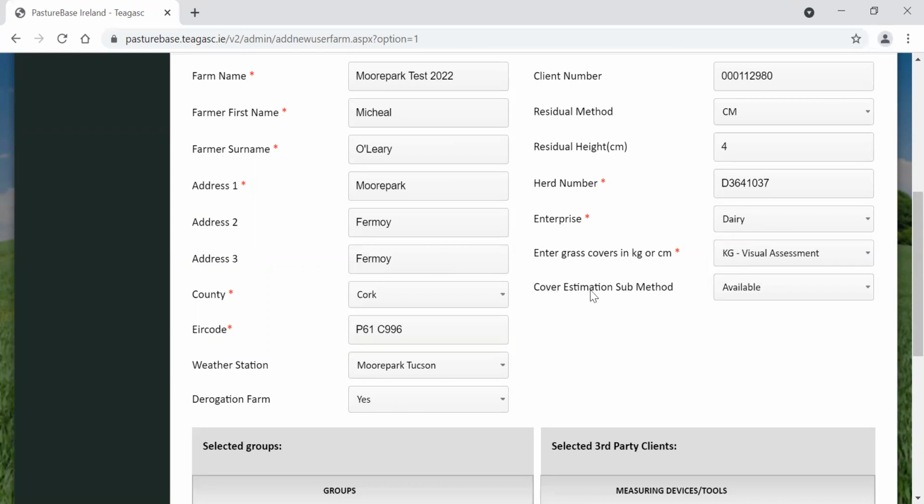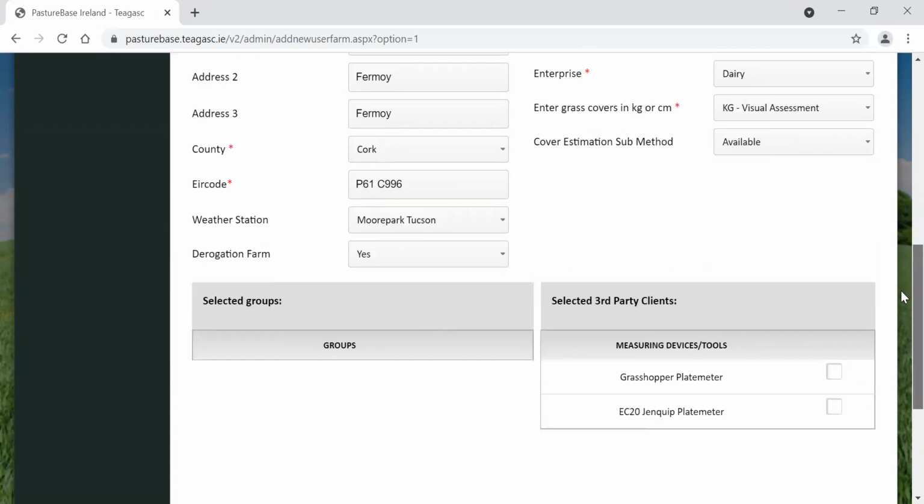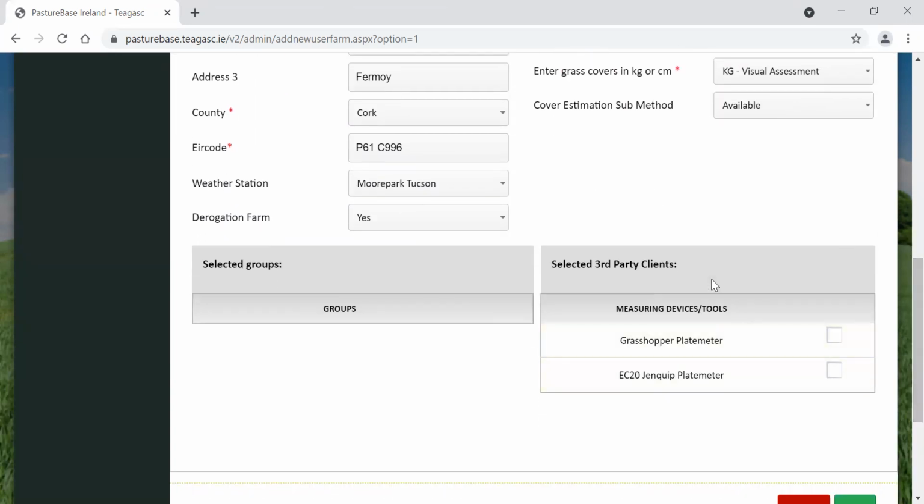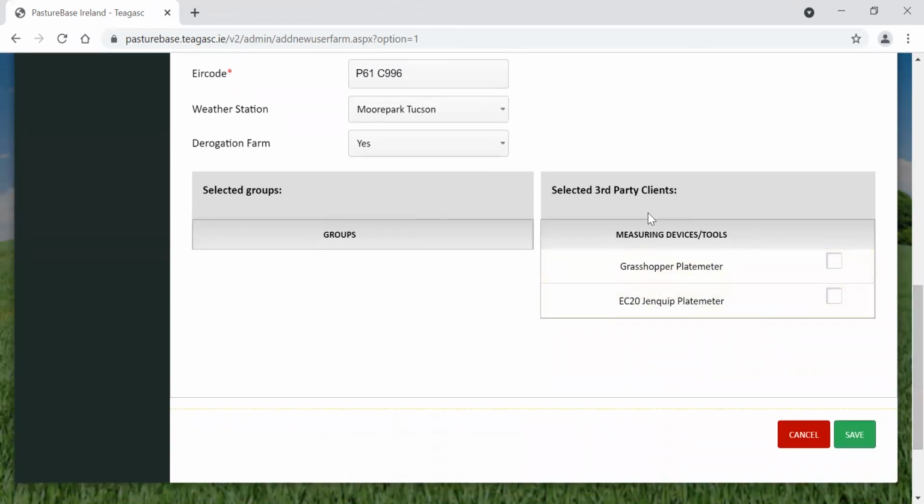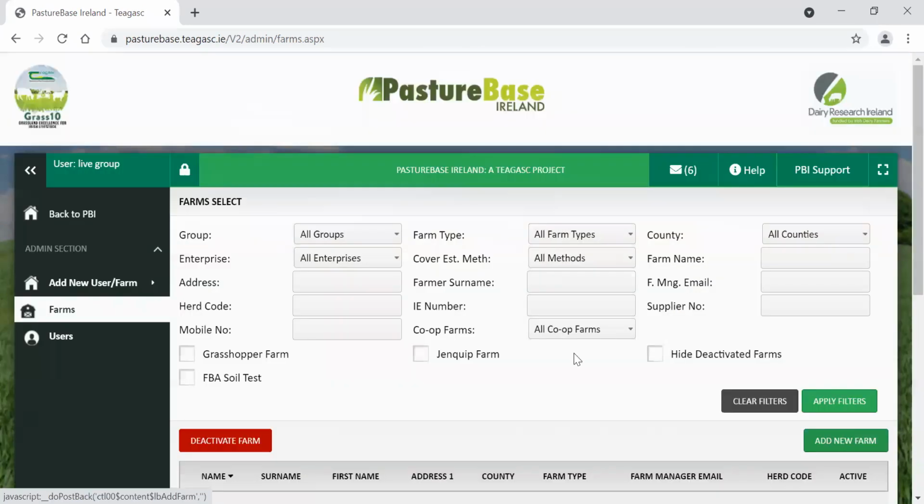And again, the cover estimate is available. The other option is total. So the total would be more for the UK and New Zealand farmers who would be using total covers. Then to move on to the last step, look, if the farmer is using a Grasshopper plate meter, or if they're using an EC20 Jenquip plate meter, you can select one of them. So that's just for the automatic upload from the device up to PBI. So again, this farmer isn't using any plate meter, so we just click on save. So that's the farm saved on the system.